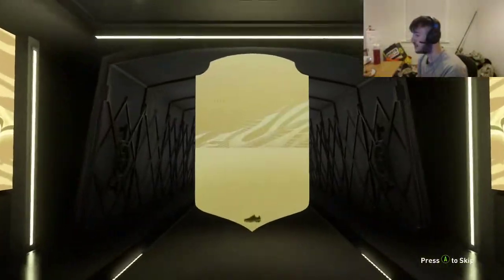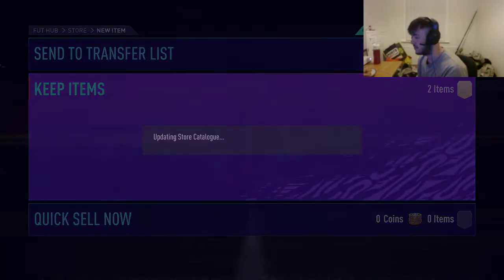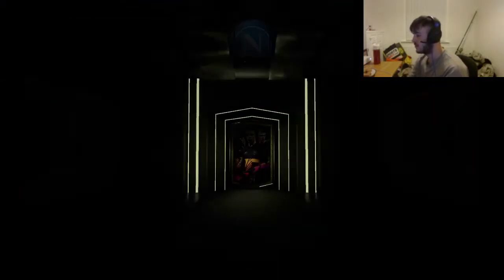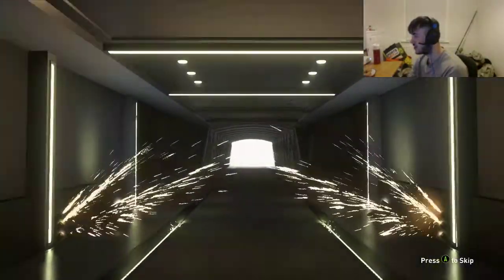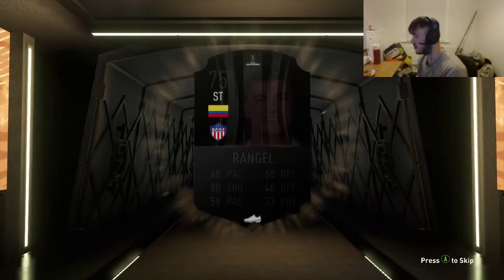So far, I'm happy with these two player packs. These seem a lot better than what it was on FIFA 20. Definitely does. Seems a lot better. I've got five more remaining after this one. It seemed a lot more juiced than FIFA 20 two player packs anyway, at least for me. 75, that's the lowest of the lowest.